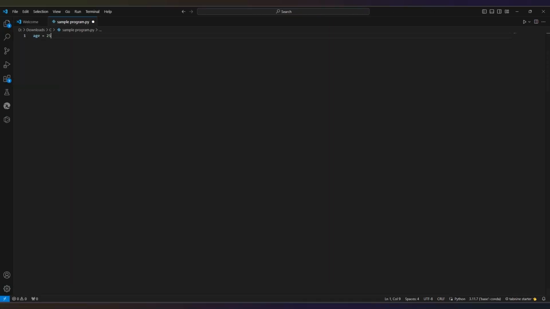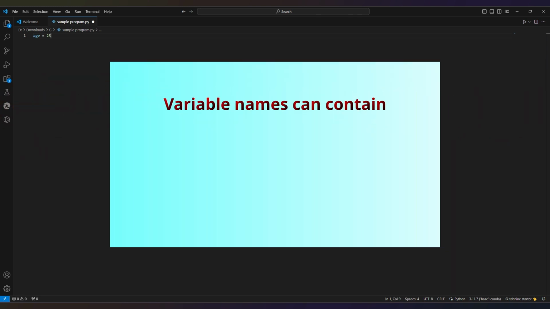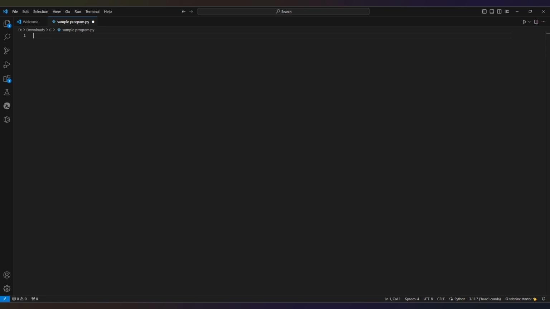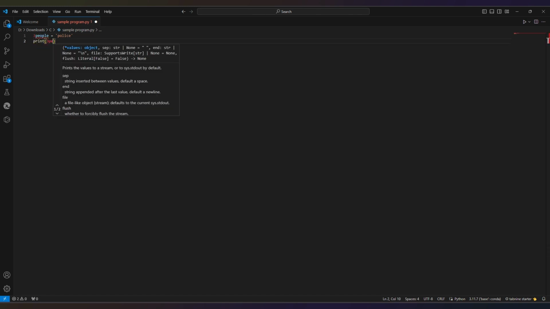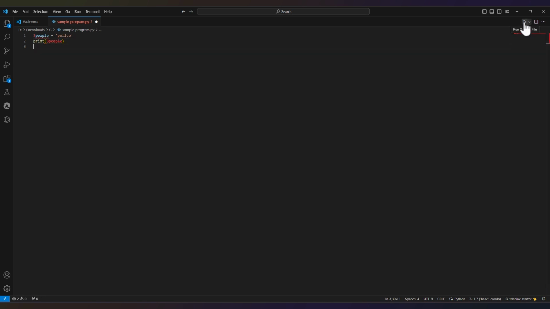But wait, there are certain rules for naming variables in Python. Variable names can contain letters, numbers, and underscores, but they cannot start with a number. For example, let's define a variable name that begins with a number and watch what occurs. Let's type 3people equal to police. Now, let's output this variable with the print function in Python. Print 3people. Now let's run the program.